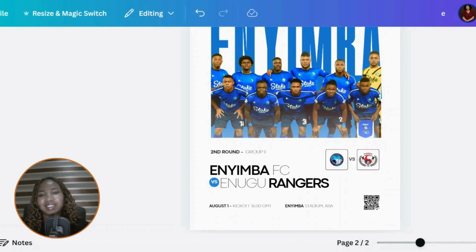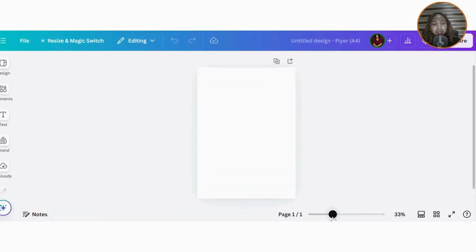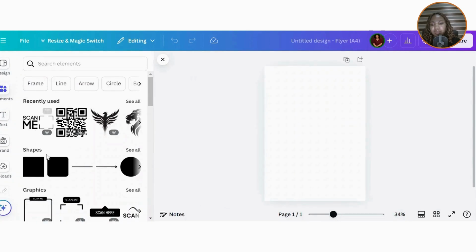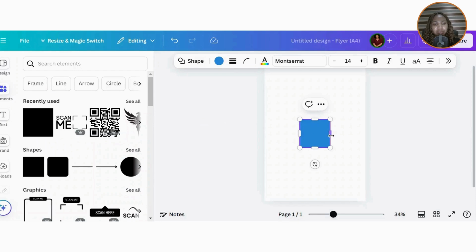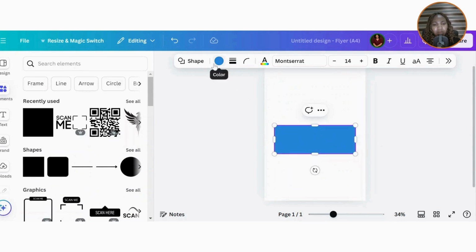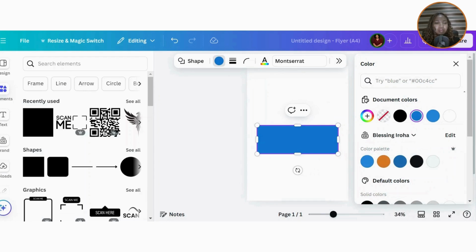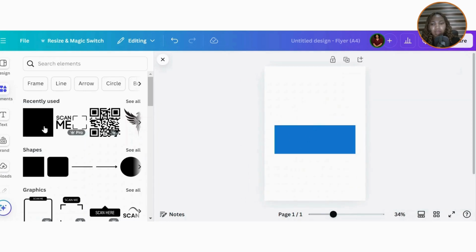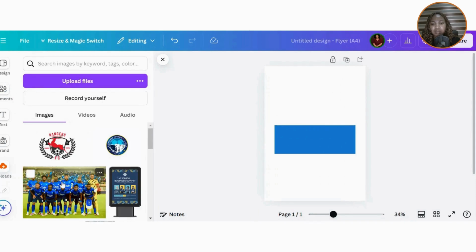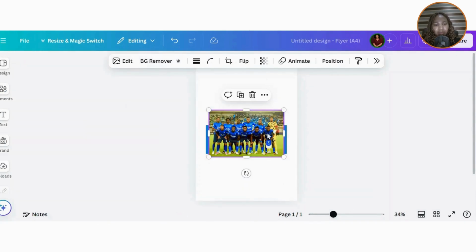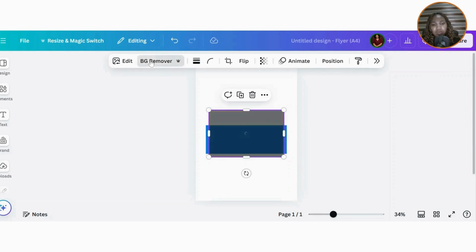So let's get started. Let me zoom in and go to elements to get our first element, which is this shape. I want a different blue color for this, so I'll be using 1378D6. Then let me go to my uploads and get the image. I got this image from Google, so let's remove the background.